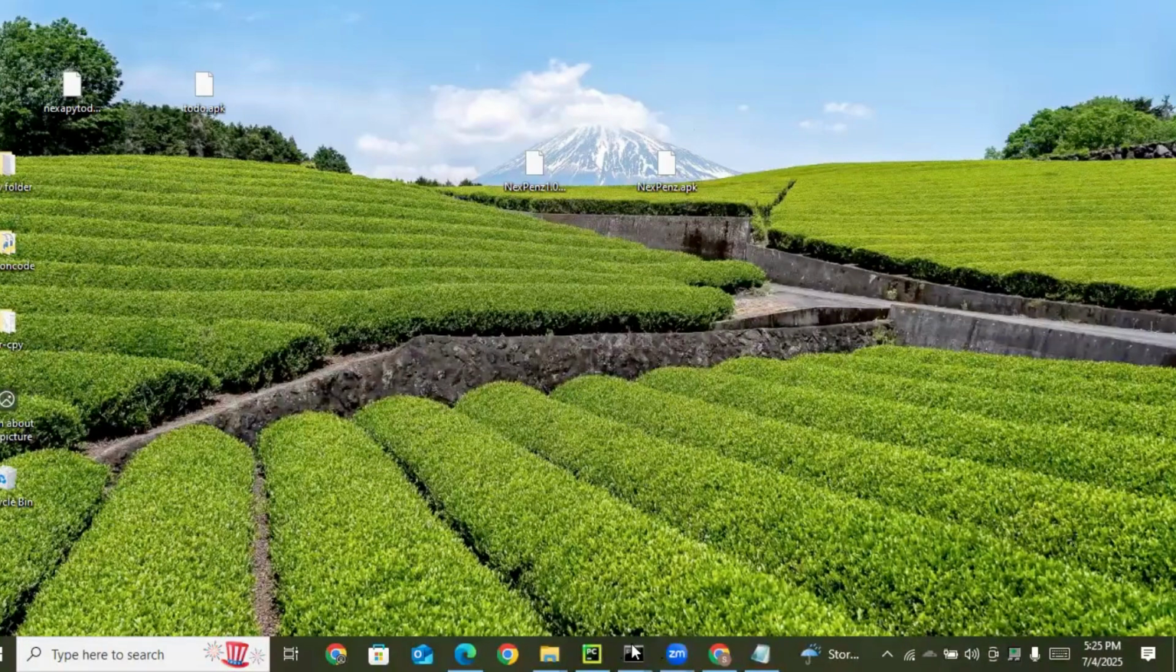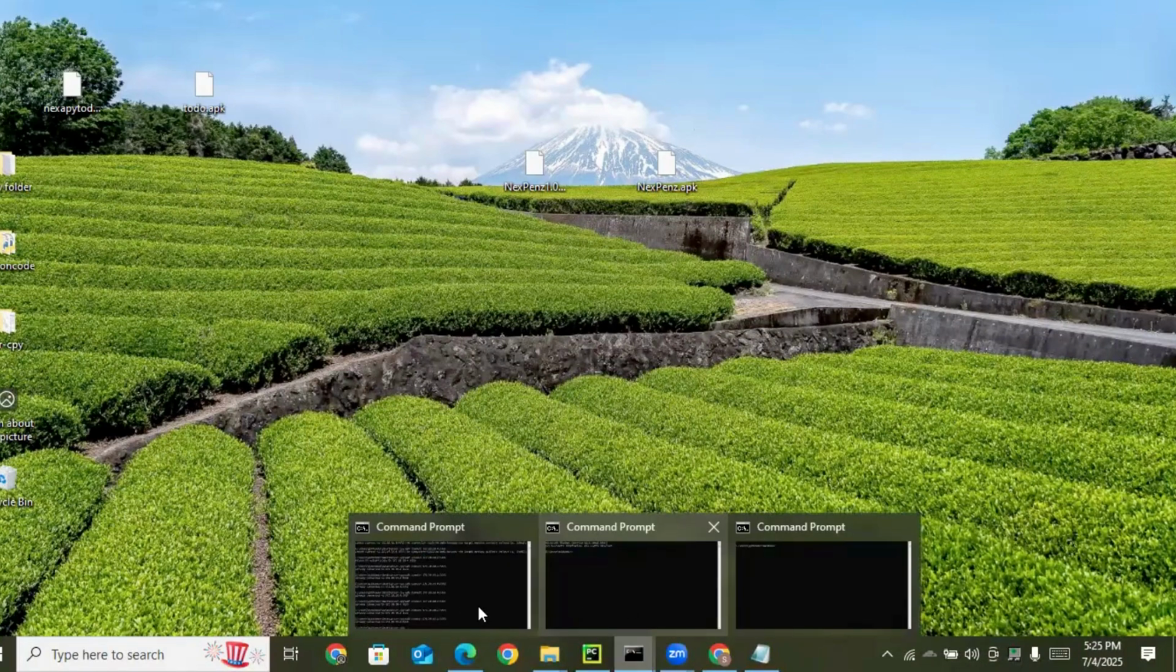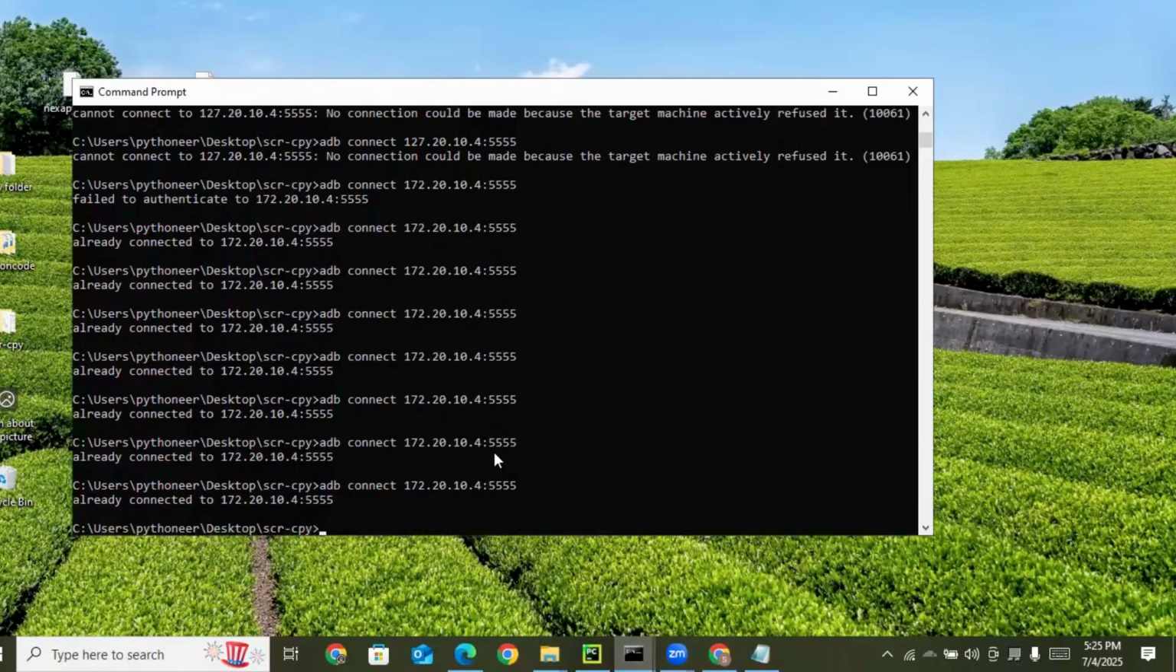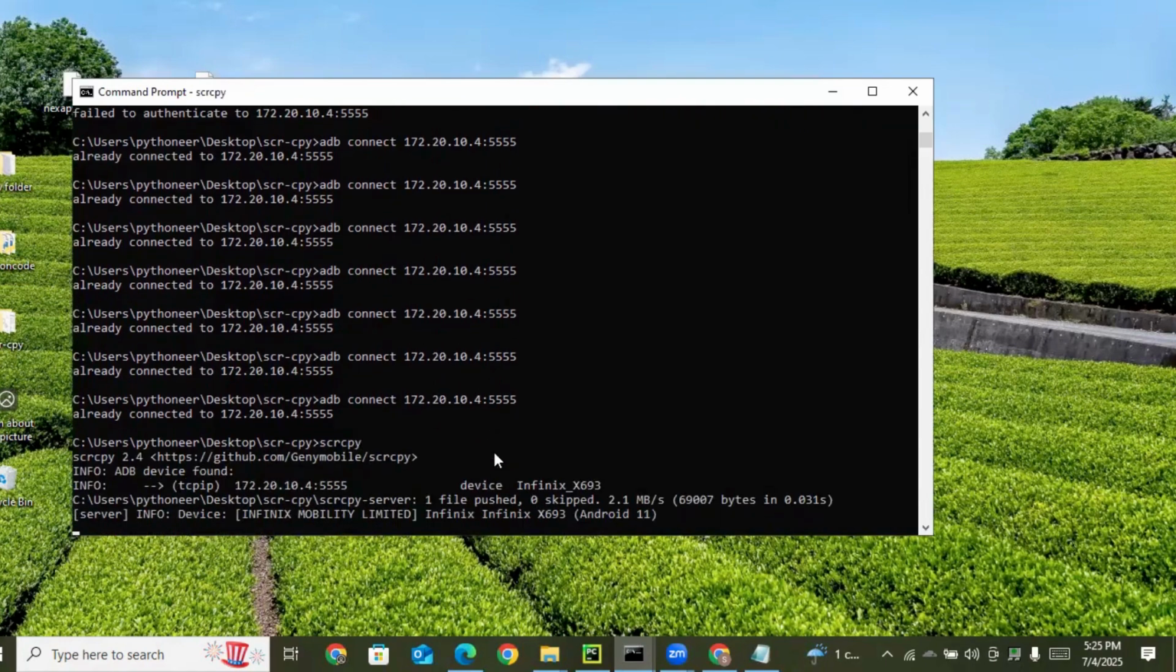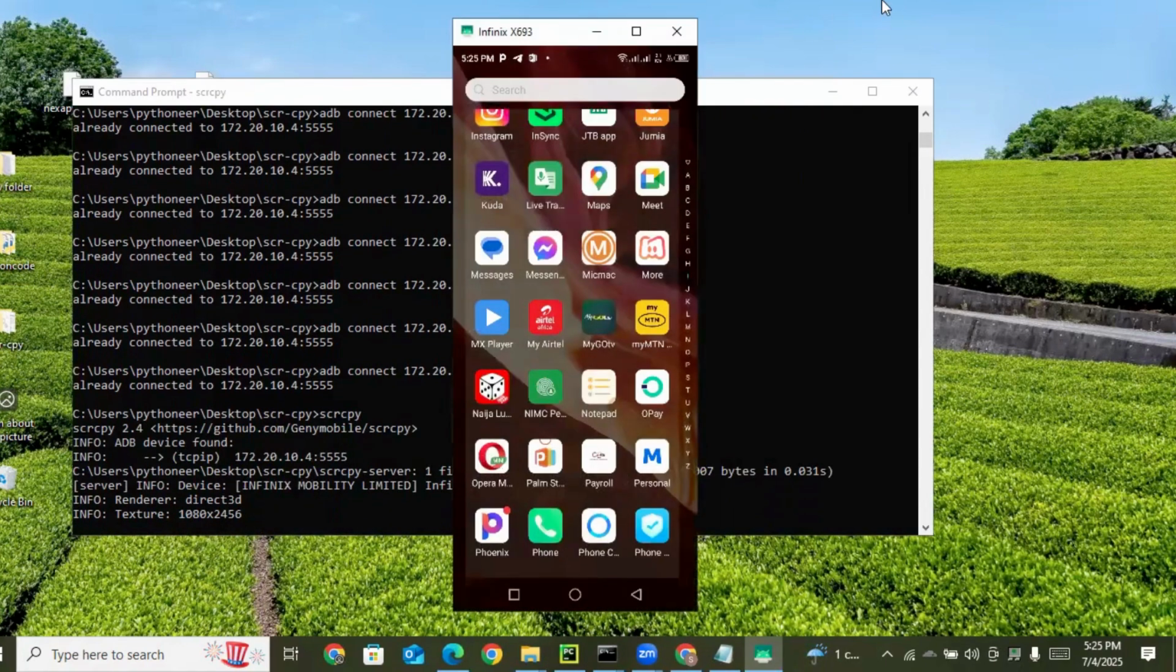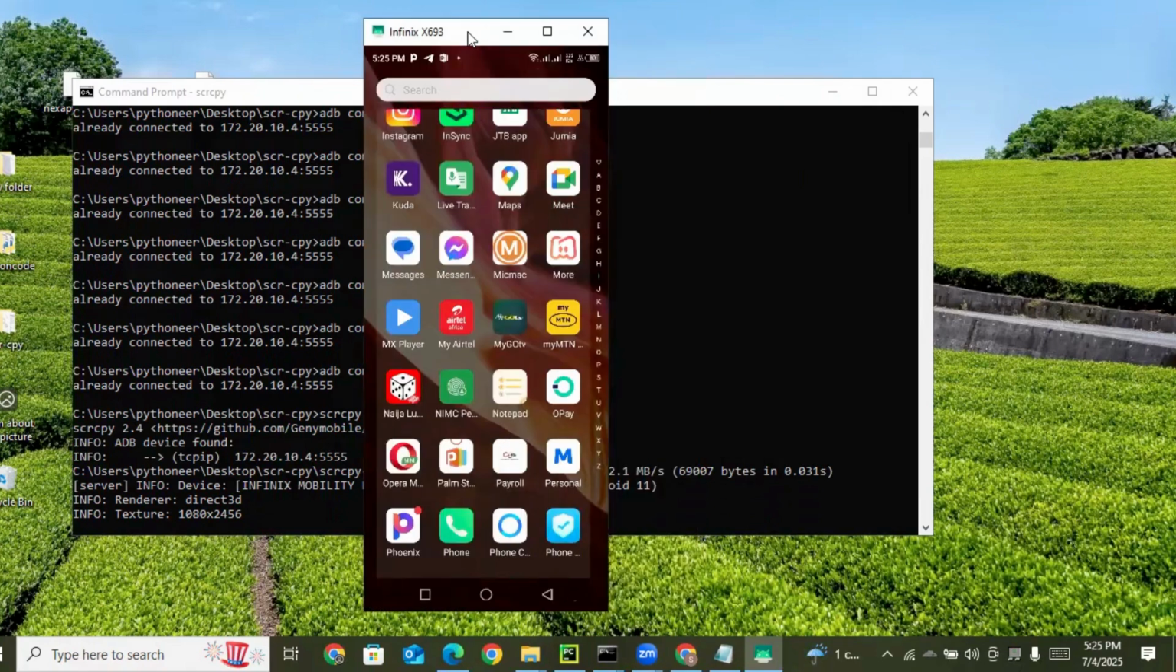Okay, the first thing I do is connect my phone using ADB. So I use scrcpy. I connect my Android phone using ADB. So now my Android phone is connected.